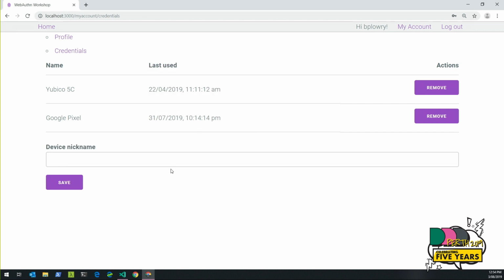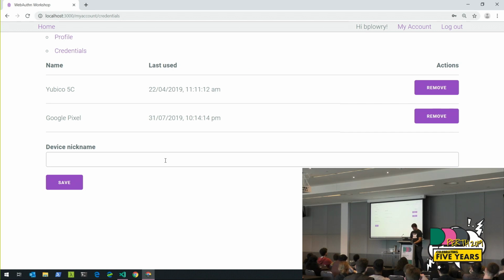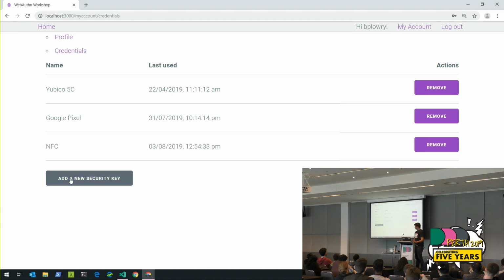Let's say I'll add an example for that too. This is actually the NFC one that I removed. So I'll add that back. And that's basically it. There's not a huge amount to it.